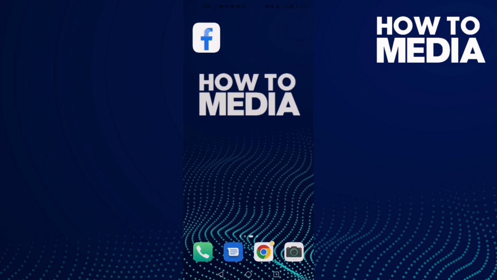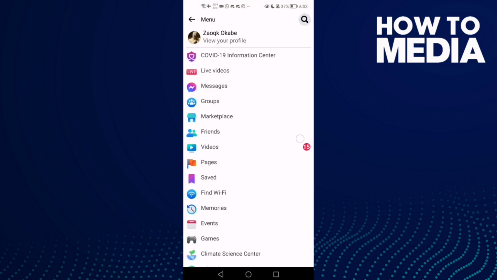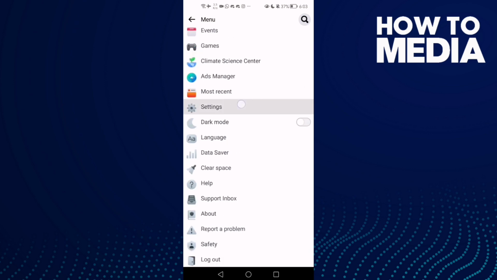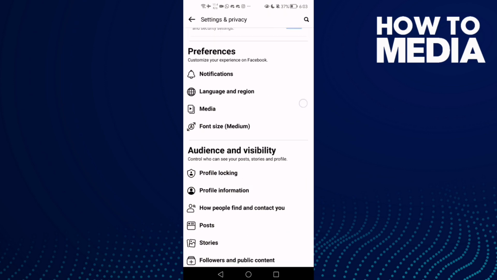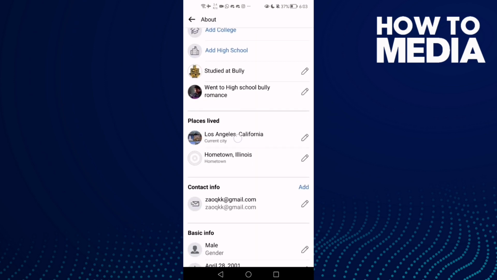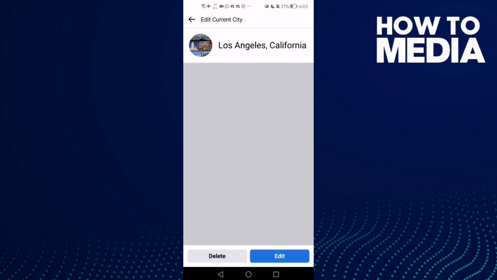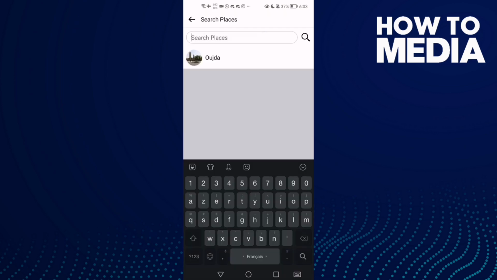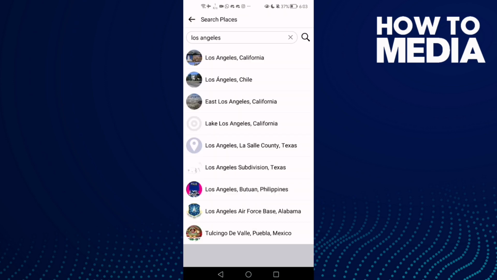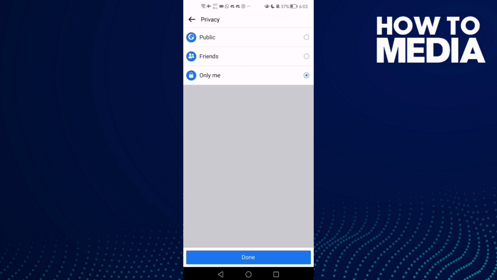First thing, go to Facebook Lite and here click these three lines in the top corner and go down, click settings and then profile information, and here you will find your current city. Click this pin here and then click edit, and now just type your current city again, and here you will find it, share. And that's it for today's video.